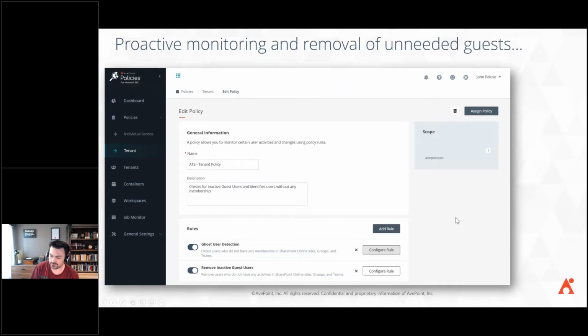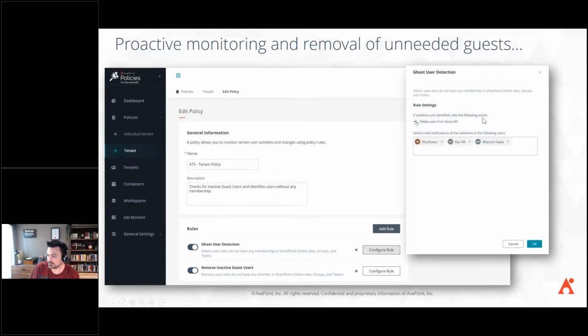You'll also notice there's a remove inactive guests rule there as well. We can set a rule and say, if the guest user hasn't logged in for, let's say, 90 days, then just block their access and delete them. Because if they haven't logged in in that period of time, then we don't want them in here anymore. And you can see there are options here. This tool can automatically fix some of these problems by going ahead and deleting those users, or it can just send a notification out.